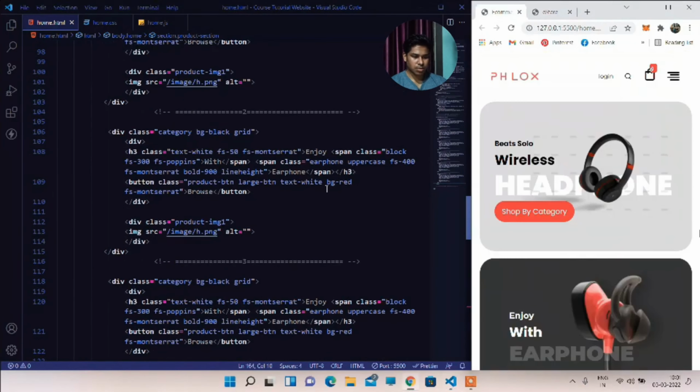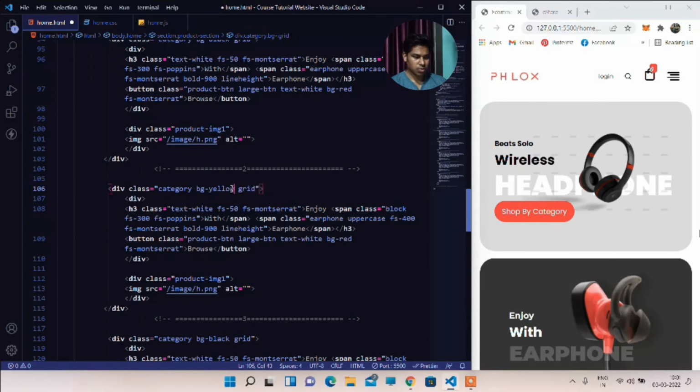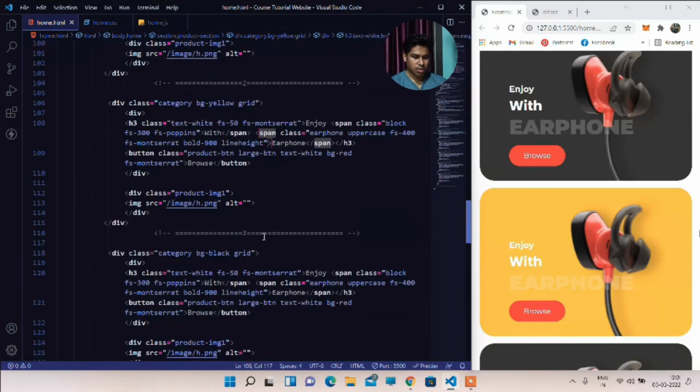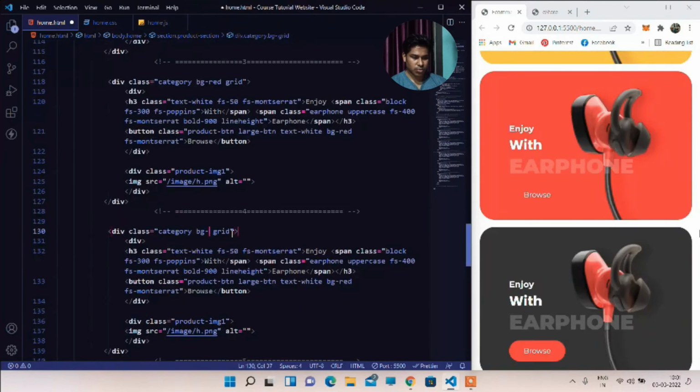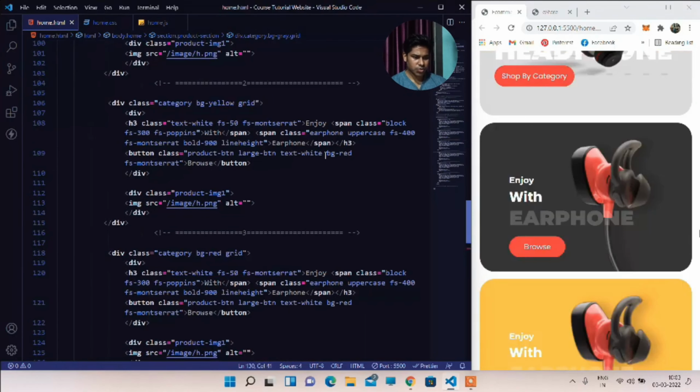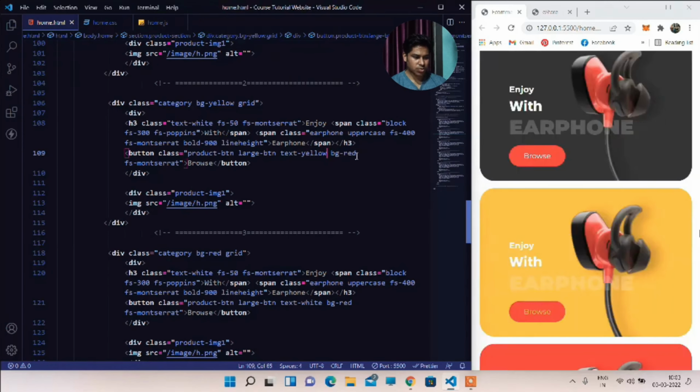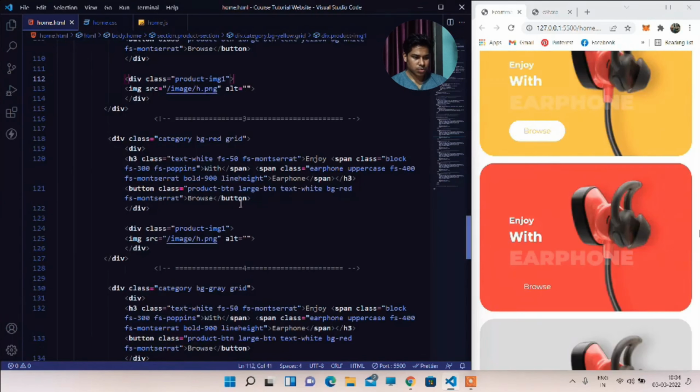Okay, let's come here and let me change the background color to yellow, so this will have a yellow color. Now let's change it to red. So this is how it will look. Now let me change this background color to gray, so I will have a gray color. Let me change this to yellow. Text and background is going to be white, so this is how it will look. This one is going to be text red, and background color is going to be white.